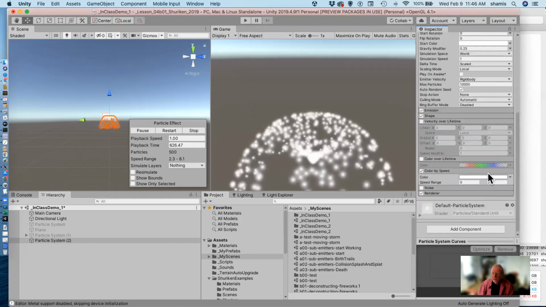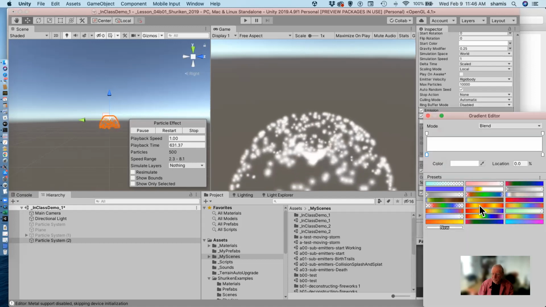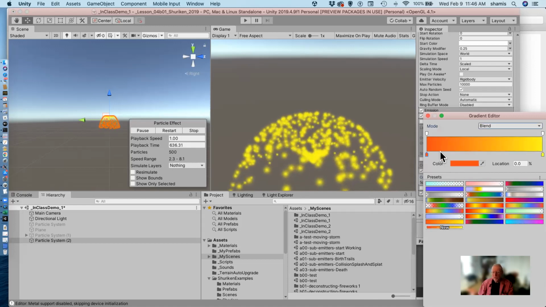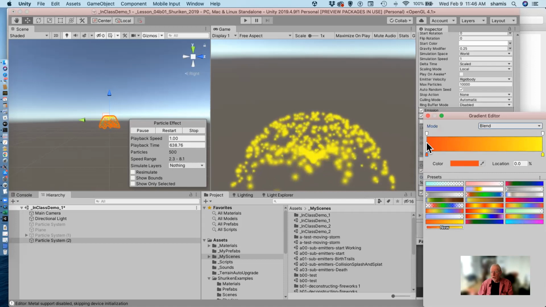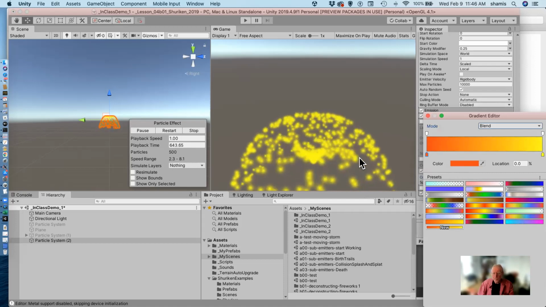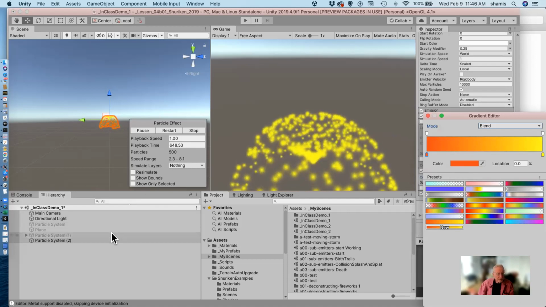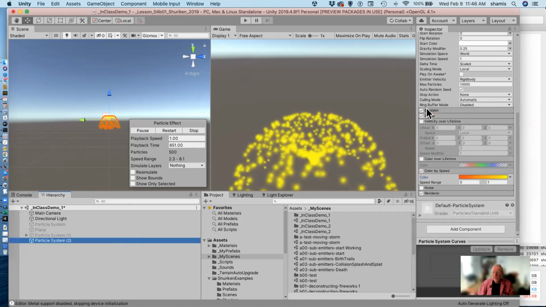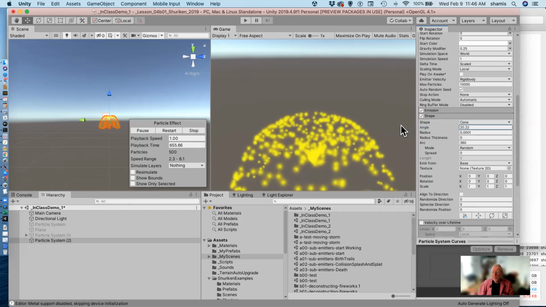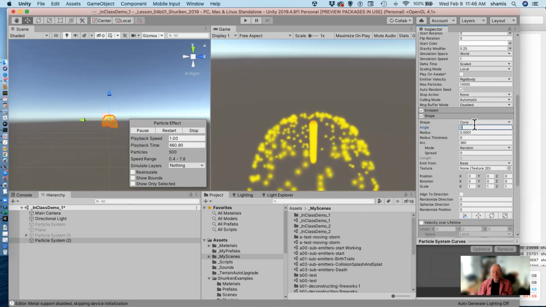And in the color by speed, I need a little gradient. Let me use this one. So now when they're moving slow, they're going to be kind of orange. And when they're moving fast, they're going to be kind of yellow. And if I set the angle down here so that they're going straight up in the air, set the angle to 0. So they're going straight up in the air.